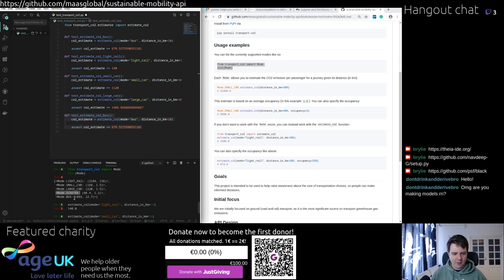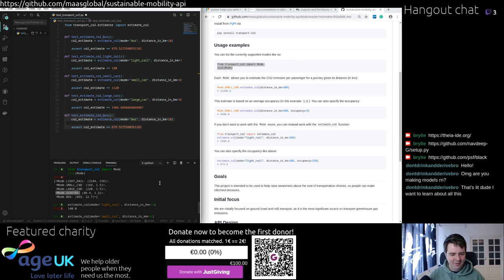Oh my god, are you making models right now? We are, yeah, we're modeling transportation CO2 data. We're building on a model from the European Environmental Agency. So is that what you mean, like statistical models, or what do you mean by models? And do you do this kind of work also?